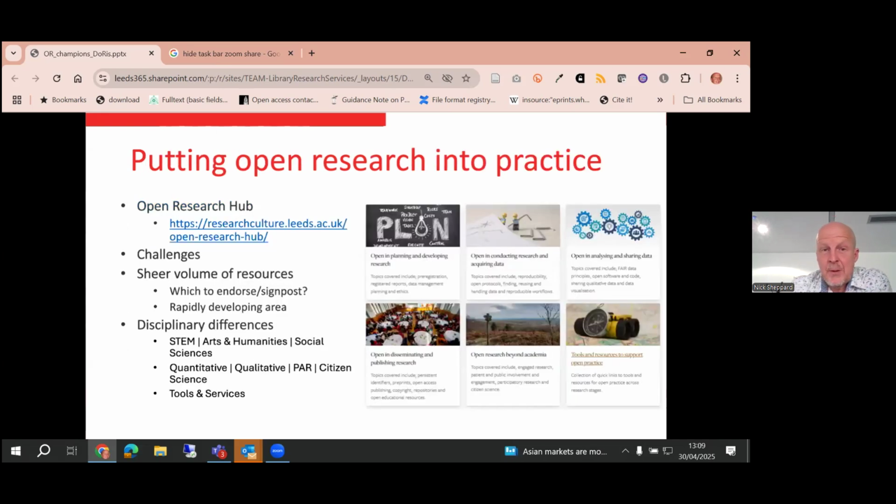Then just very quickly to emphasise the Open Research Hub. This was launched as part of the event last year in November, which you can find online. If you haven't had a look, please do. It's a hub. It's intended to point to resources elsewhere around the university, including the library. We're the people to talk to about open access and research data, for example, but there are other stakeholders and colleagues around the university involved in different aspects of open research. So that was the intention behind that.